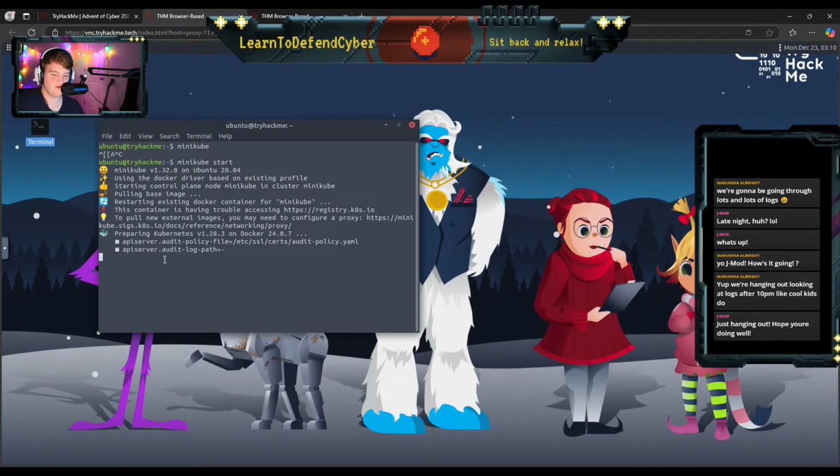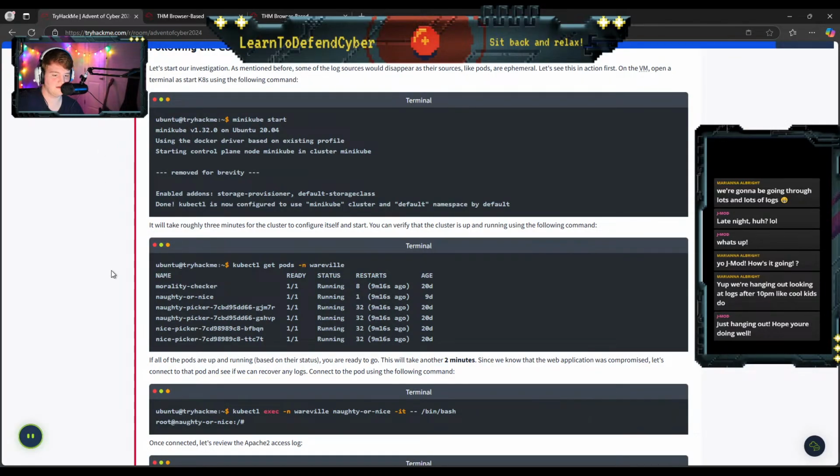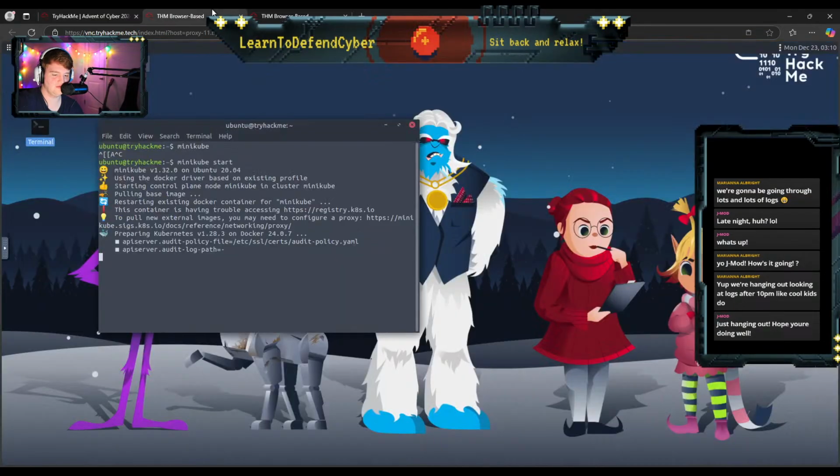All right, Minikube started. Looks like it's still launching. I don't know if it's still launching or if it's done. I don't use Kubernetes very often. It takes roughly 3 minutes for the cluster to configure itself and start. You can verify that it's up and running using the following command: kubectl get pods -n whereville. Do I need a different terminal to do that, or can I do that here?